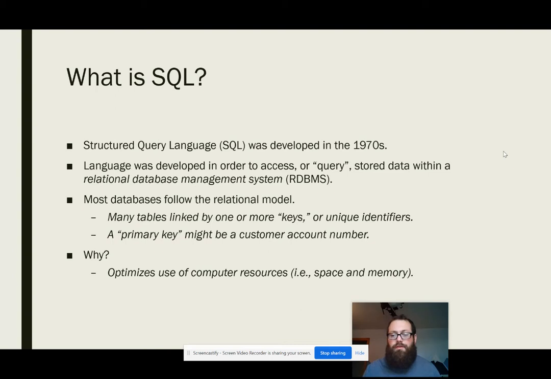And then the other piece to that is not only storage, but also the amount of computing power that is needed to query that data, to pull it down, and to manipulate it. So the relational model really has these different tables that are all quote unquote related to one another. And the way that you combine these tables is through the use of keys or unique identifiers.